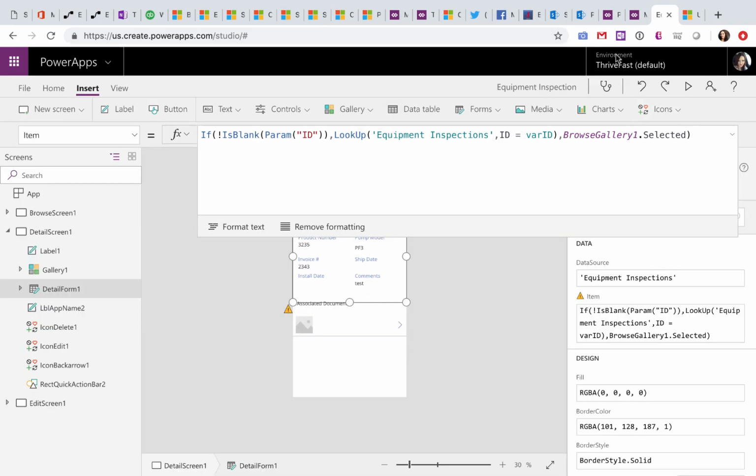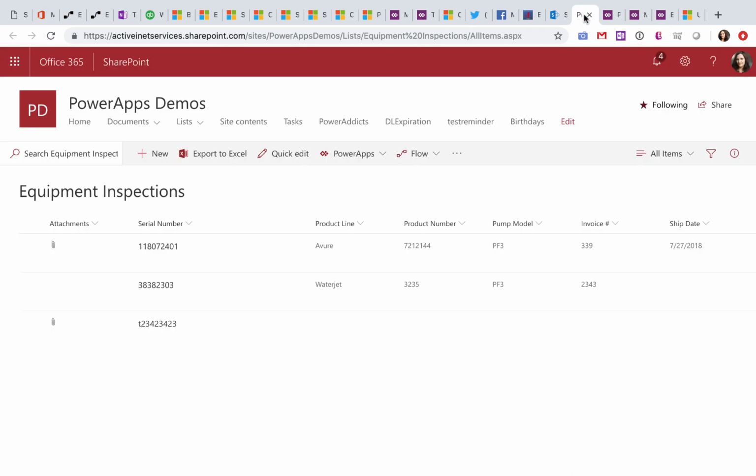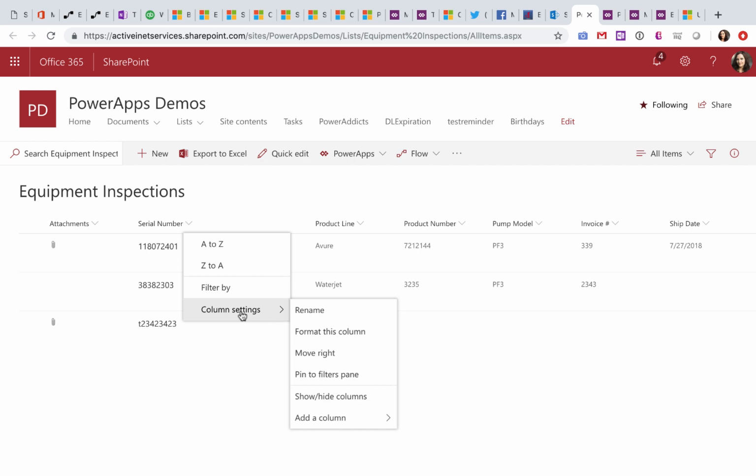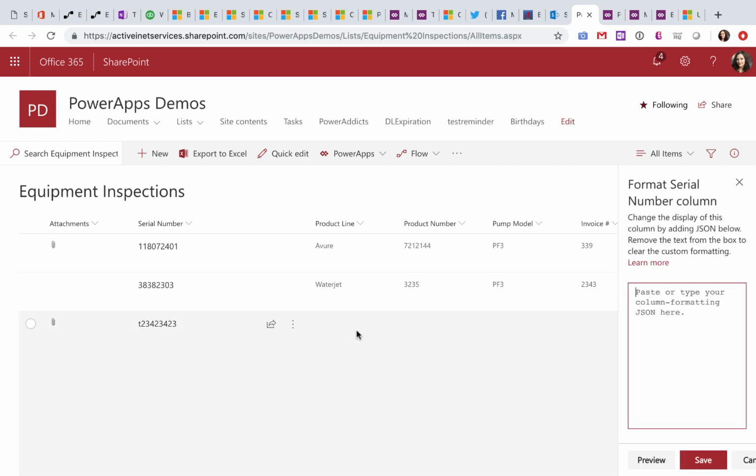All right, so now we have our PowerApp configured as we need to accept the parameters and navigate to the screen. Now let's jump back to SharePoint and figure out how to make that serial number column link to the PowerApp and pass in the appropriate ID. To do that, we're going to be using the new SharePoint column formatting capabilities. So if you click the drop down next to the serial number column, you should see an option for column settings and then format this column. That will open up on the right hand panel the SharePoint column formatting box.